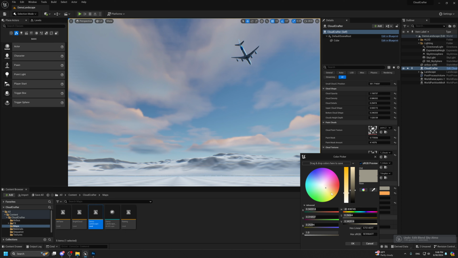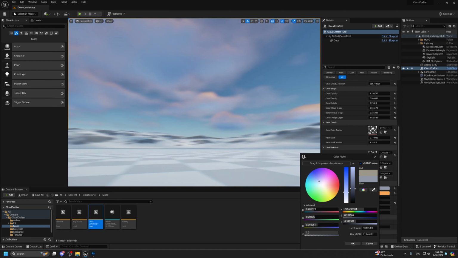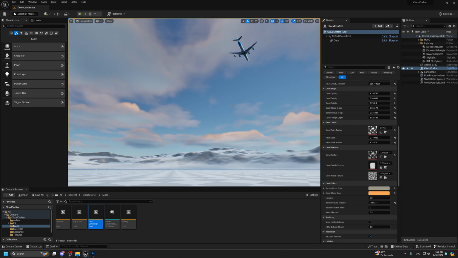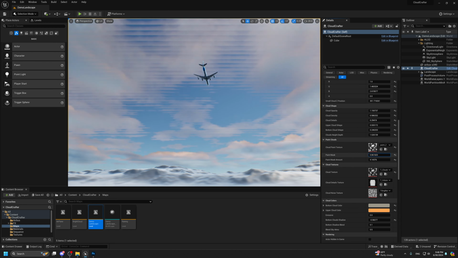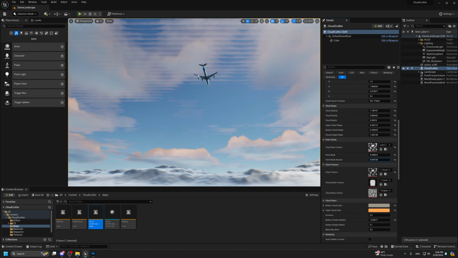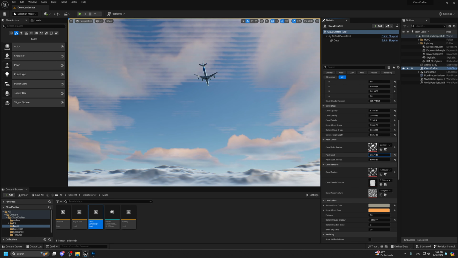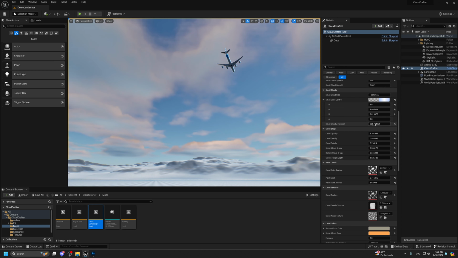Okay, so we can change the color. You see, we can get something like this. Okay, it looks very nice, right? So let's try to have more cloud shapes. Okay.